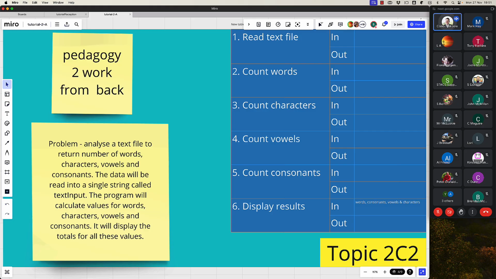So the words, consonants, vowels, and characters. They'd be the variables holding those four totals, so they should be the variables going in for step 6. Yeah, that's right. So if these are passed into step 6 to make it happen, they must all have been passed out earlier on. So where would they have been passed out from?